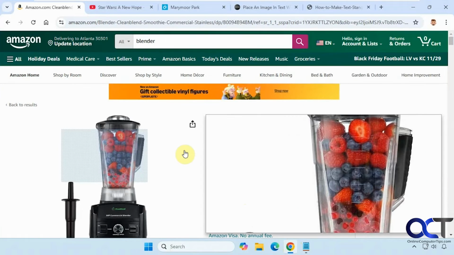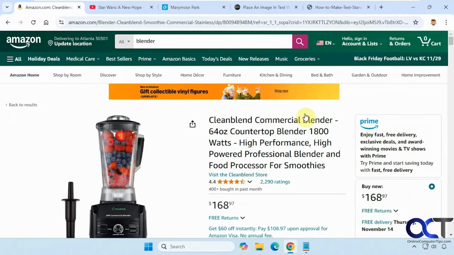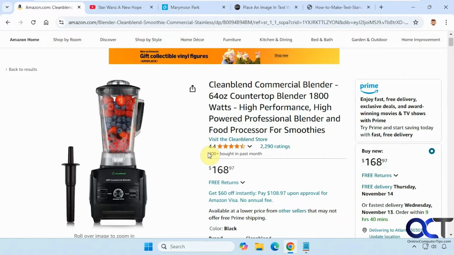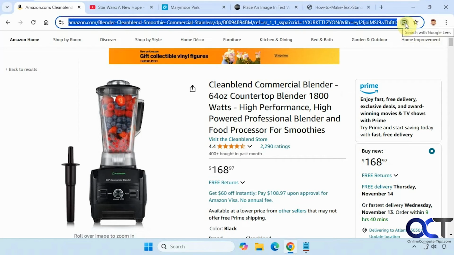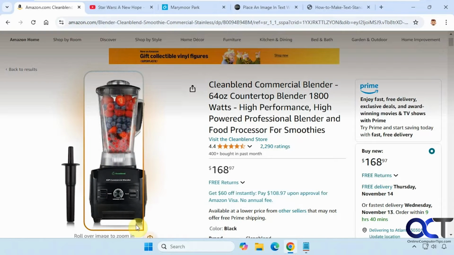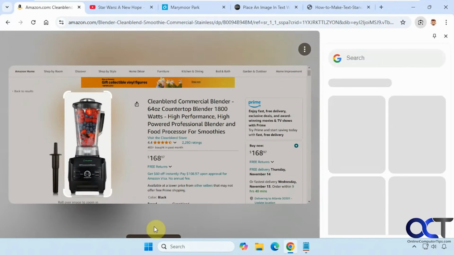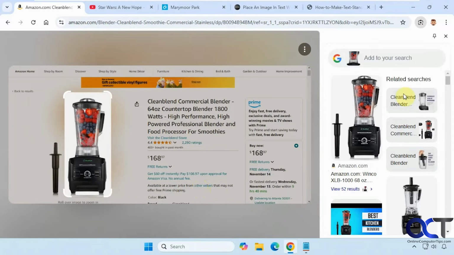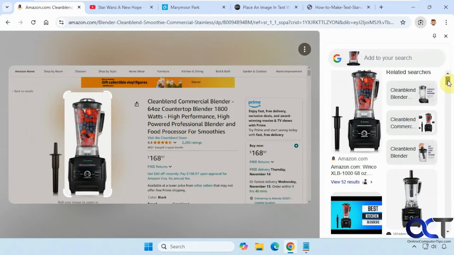Alright, so we got Chrome open here with a blender on Amazon. So let's say you wanted to find this in other places. All you need to do is go up to the address bar. So one little trick, if you have a long address like this, you got to click at the end of it and you'll see this little camera here, search with Google Lens. Just click on that, draw a box around what you want to search for, and then let go. And then it'll show your results over here on the right.